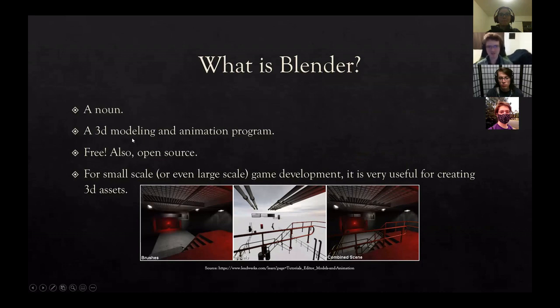It's a noun. It's also a 3D modeling and animation program. It is open source as well as free, which is very desirable for people who are just starting out learning 3D modeling programs. You don't have to invest anything to get started.